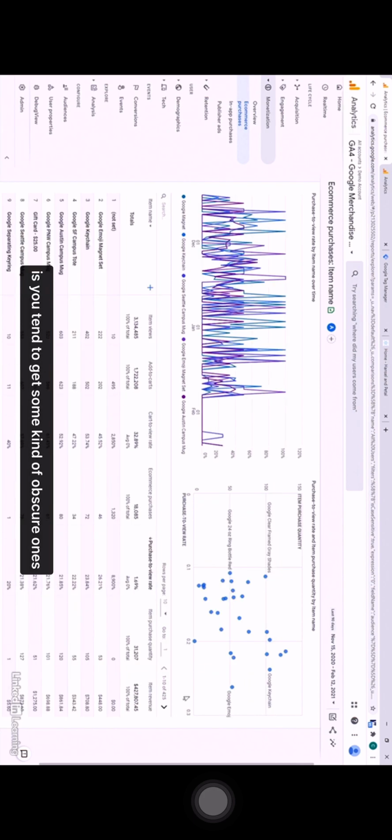The only downside of that is you tend to get some kind of obscure ones that have a very high rate. And of course, we want to throw out this not set data. That's a bit erroneous. But the first real one down here, the Google Emoji Magnet Set, may not get a lot of visitors, but those who do tend to really want to buy it. Okay, so there's a lot of great data to be mined here. I suggest you go ahead and dive in.